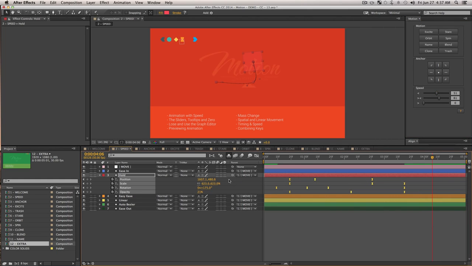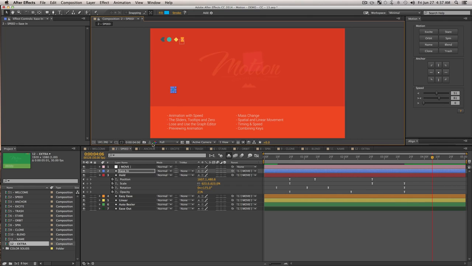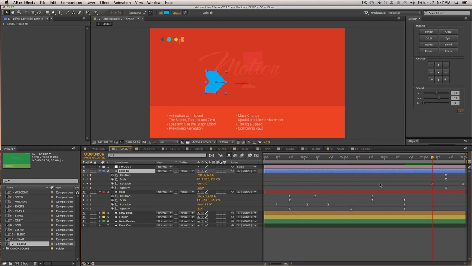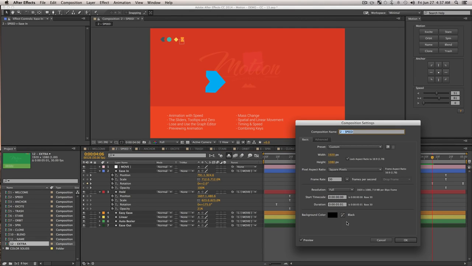Once again, I can just copy these keyframes. I can go crazy and paste these keyframes onto this one, and this will affect as many keyframes as you have selected. So it looks like I've just pasted this in a horrible area. Let me go ahead and expand my timeline.